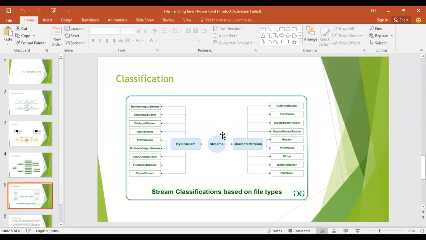You need to understand that we already discussed byte streams and character streams. Character streams work completely on characters, and byte streams basically work on the byte side, so byte by byte. Now, let's go again to our code.